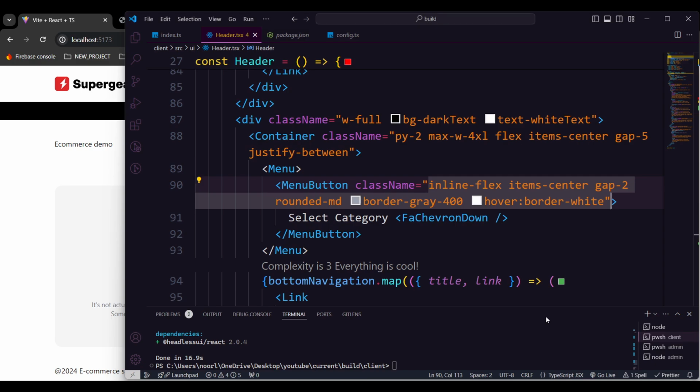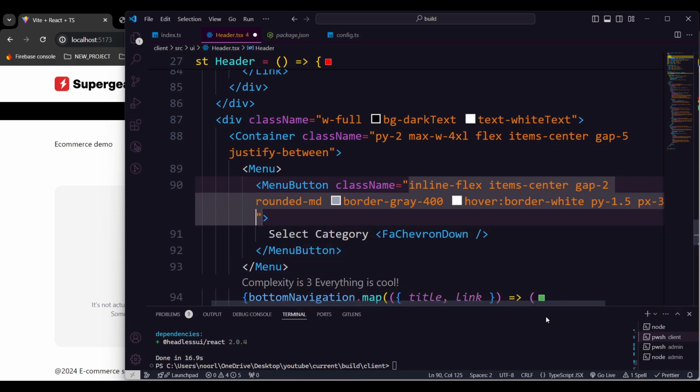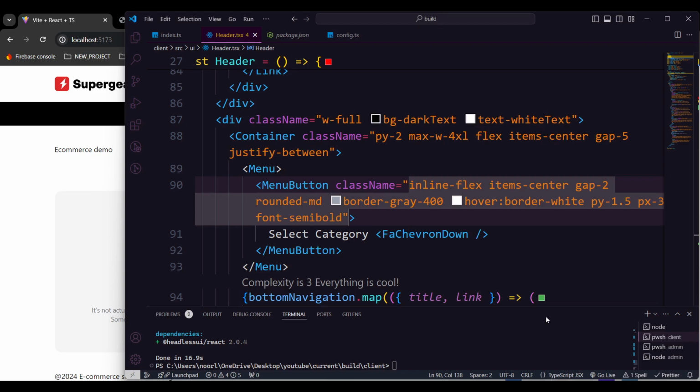Okay, looks cool. And after that we can also make some things dealing with that. Padding Y should be 1.5, and also we're gonna make that padding X should be 3, and font should be semi bold. Okay, looks cool.